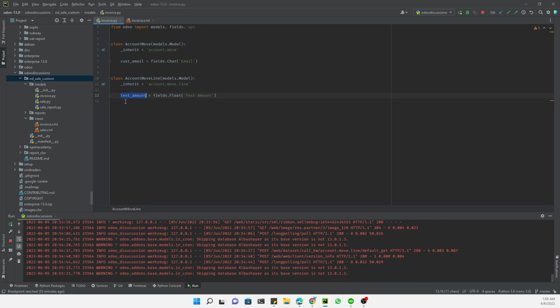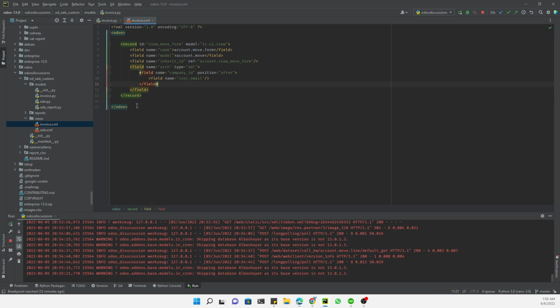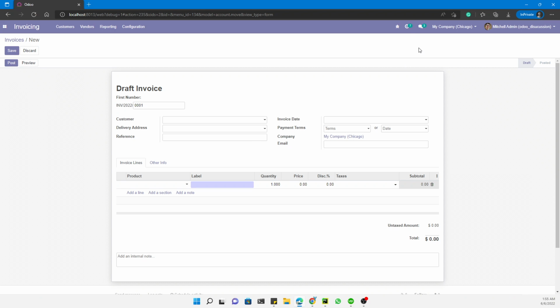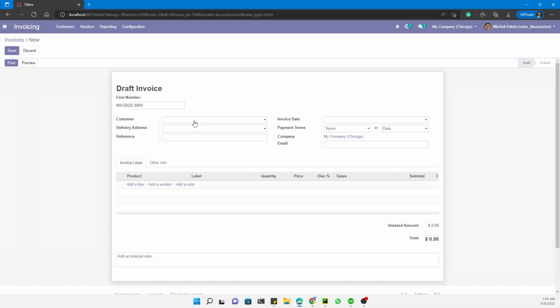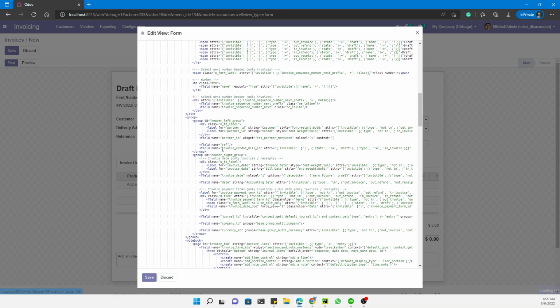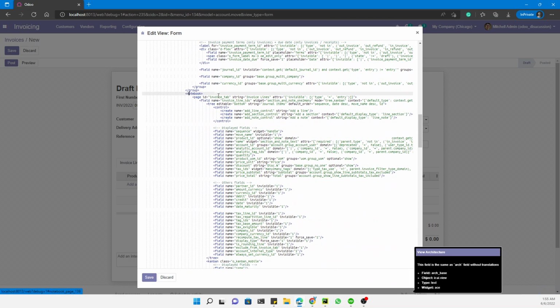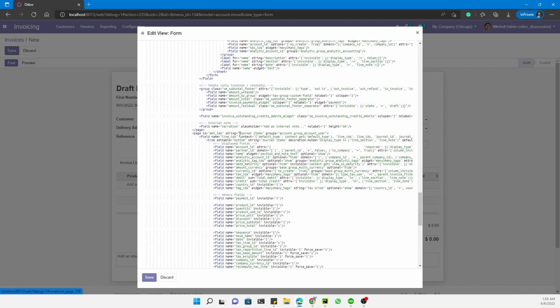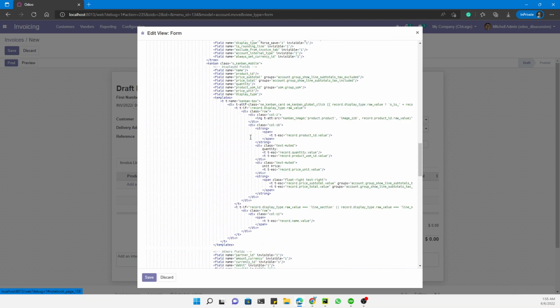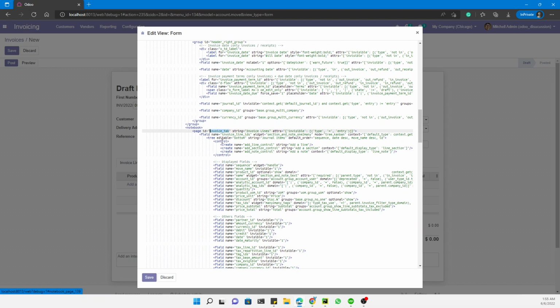We will have to add this field in the XML view of this invoice. For this purpose we need to find out the XPath. You will have to go to the debug icon and then edit view form. Here you will be able to see this form view. Scroll down here in the notebook. The first page is for the invoice tab, and the second page is for the account journal items. In the first tab we need to go to this field, which is invoice lines.